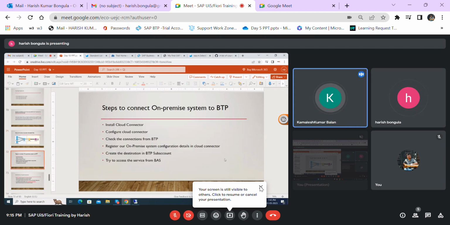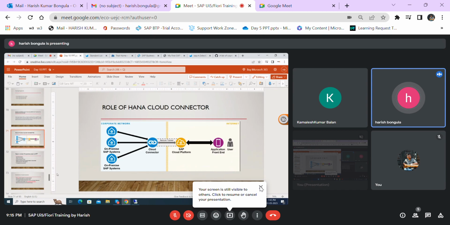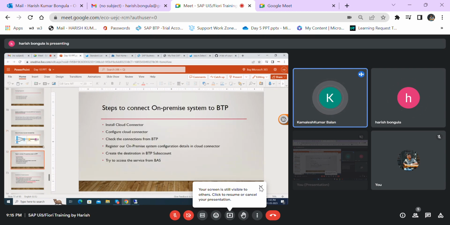So you said first install the cloud connector, that is done, and configure cloud connector is nothing but establishing communication between cloud connector and BTP, right? Yes. So when you say that, what is the source and what is the target here? See, this is the source and this is the destination. It can be vice versa, it is bidirectional. So here we cannot say this is source, this is target, correct?